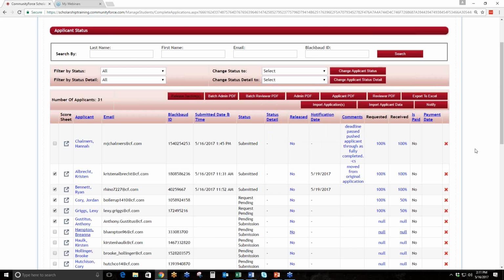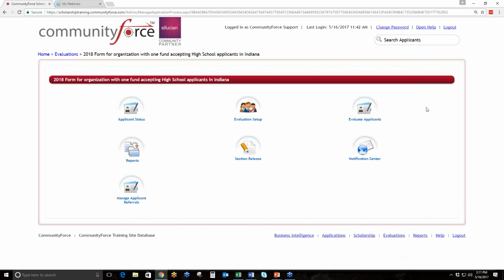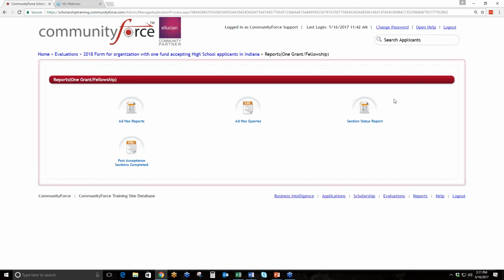Okay, so that addresses those questions. So let's go back real quick to the notification center. But before I do so, that question about that section status report, let me show you that real quick. Here's applicant status where we just were. Under reports, there's a section status report that many find helpful as applicants are applying. Click the section status report. It will take a while if you have several applicants. What it's doing is compiling every application, looking at every section, compiling that information. So once it compiles it, it will open it here. It's going to take a minute or two.